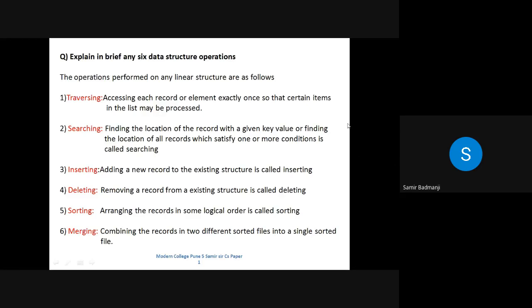Arranging the records in some logical order is called sorting. So sorting can either be in ascending order or descending order. So last year we had seen the bubble sort technique. So different techniques are there to sort a structure.